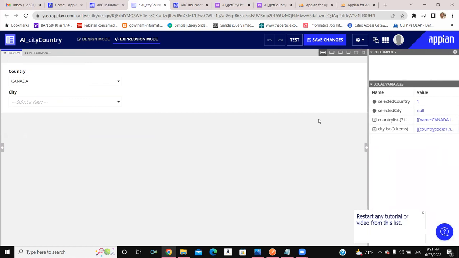If you want to take a look here, the rule input and the local variables. So let's try to analyze here. Whenever I select Canada, I'm storing the selected country value as 1, and I should be able to load city list based upon this code 1. That is why I'll see only the country code with the 1. You can see over here. These 3 records refer to 3 different cities, but belong to the same country code, that is 1. In this case, 1 is nothing but Canada.